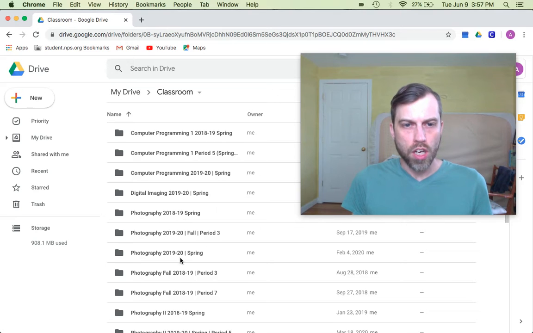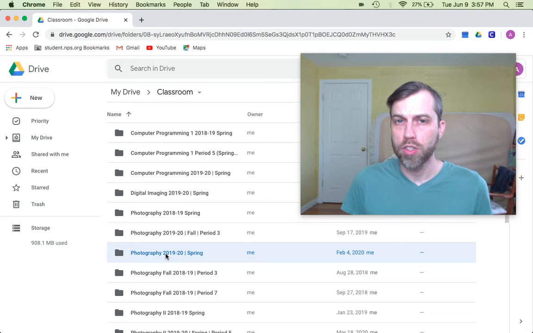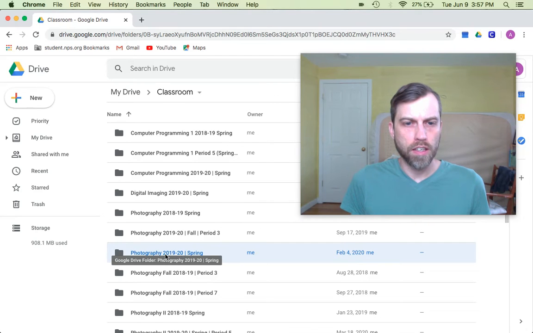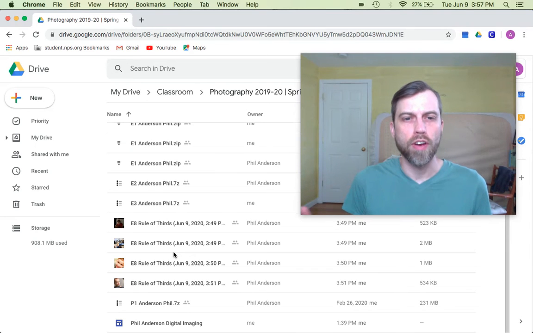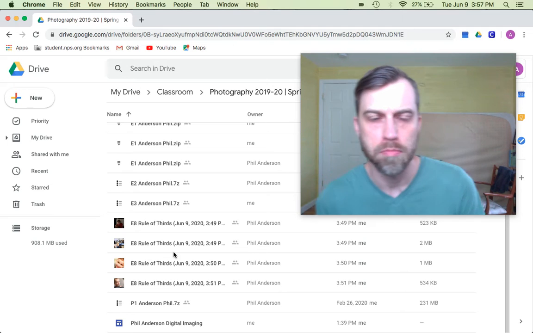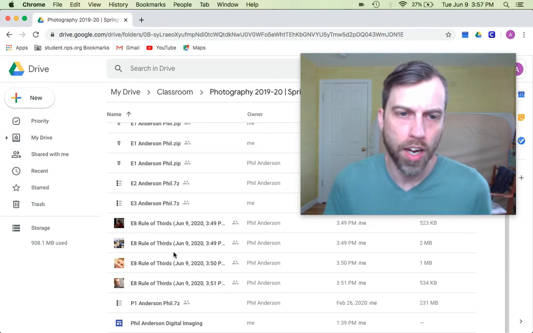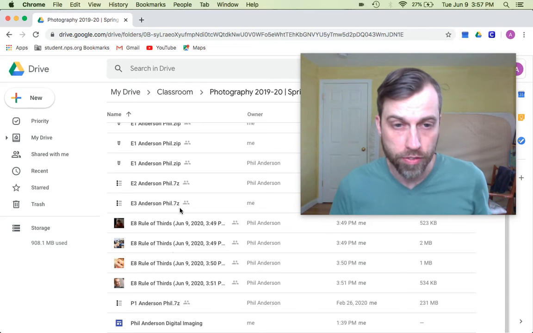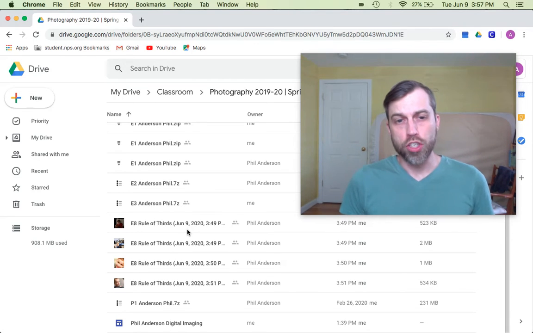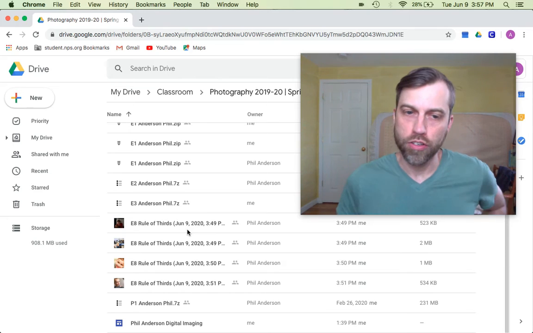All right, so hunt through it for your photography or photography 2, depending on which course you're in. Find the 1920 spring class folder there, and go inside that. All right, so in here you're going to find a bunch of photos, and you're also going to find some zipped folders back from before school closed, when we were turning things in a little bit differently. So what I want you to do is kind of hunt through it and pick out your favorite images.